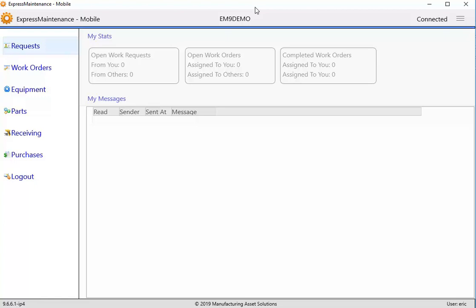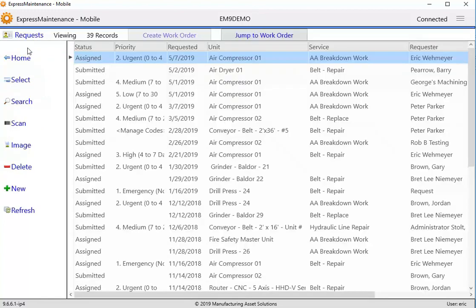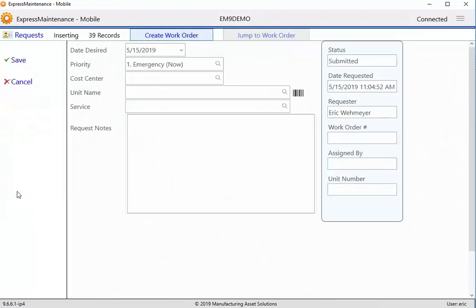If I'm a technician, or let's start with requests. If I'm a requester, then I can go right into requests and I can enter a new request. Now, you're seeing the mobile app on my Windows computer. I have Windows 10, which is able to run Windows apps. And it is also available on the iOS and Android stores.